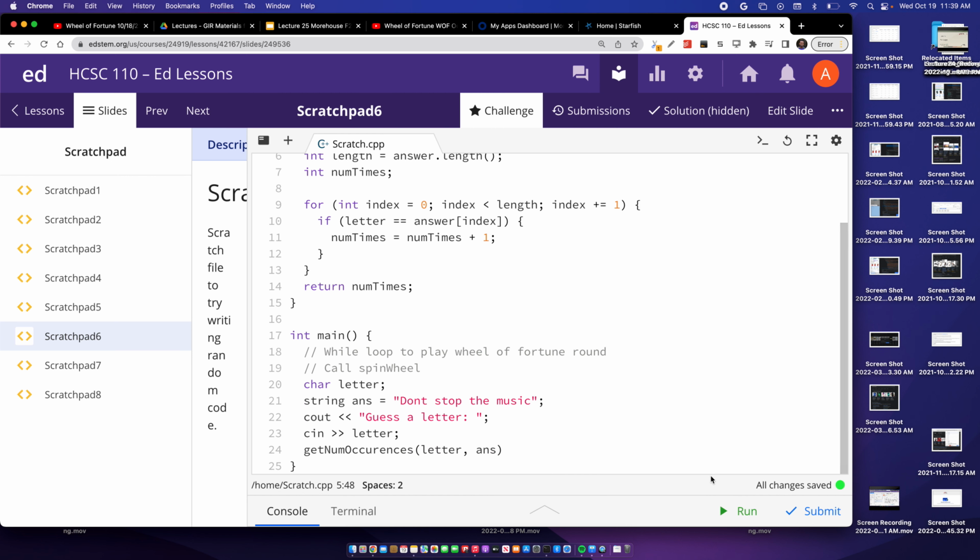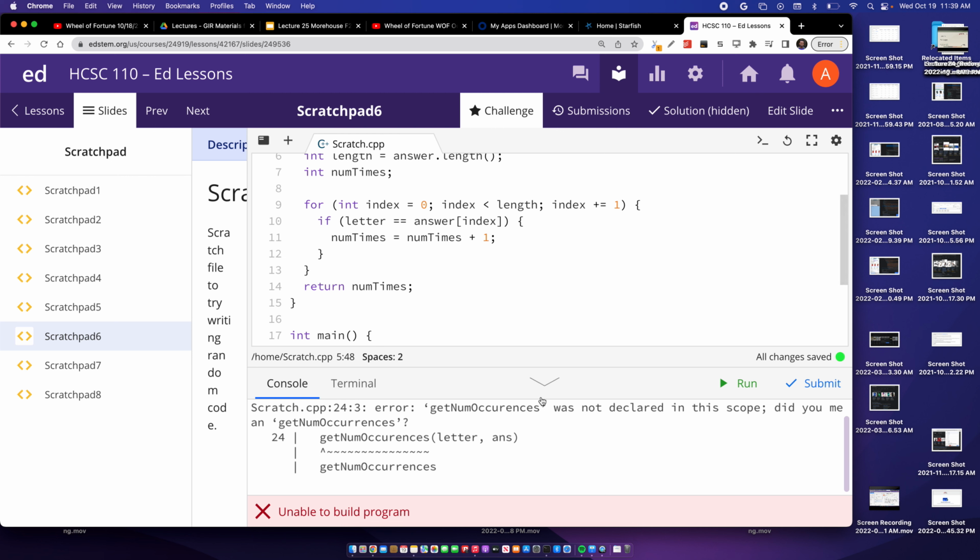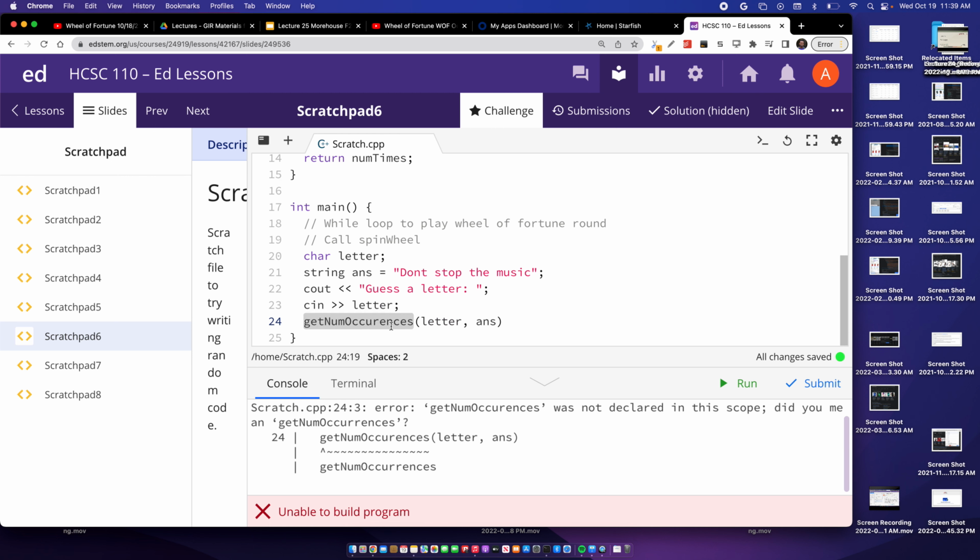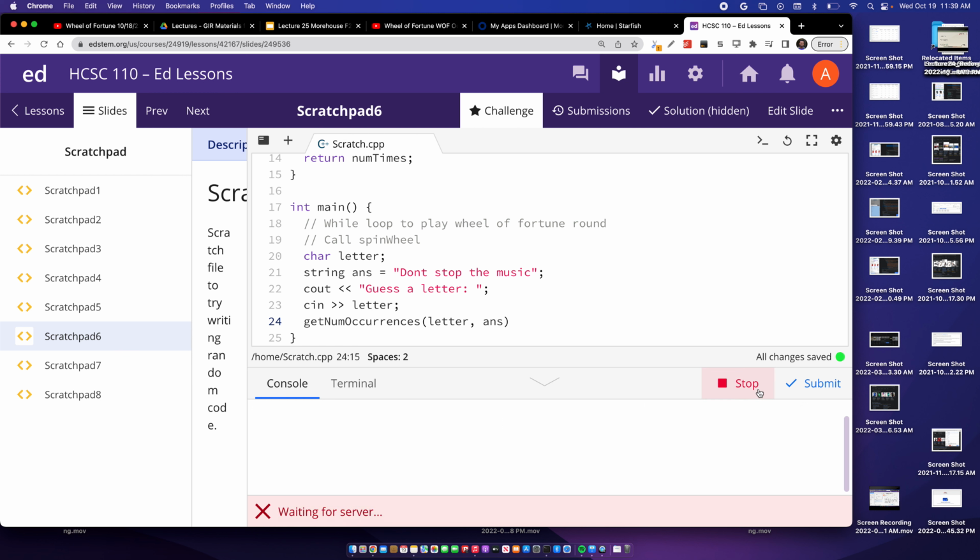Yep. So if we were to run this code, get num clearances. Oh, did I spell it wrong? Oh, missed an R. Okay.